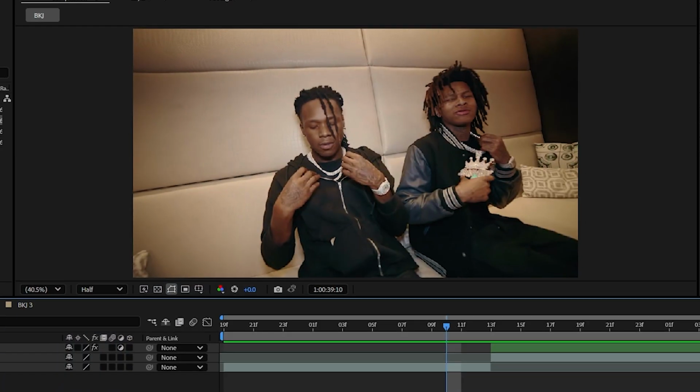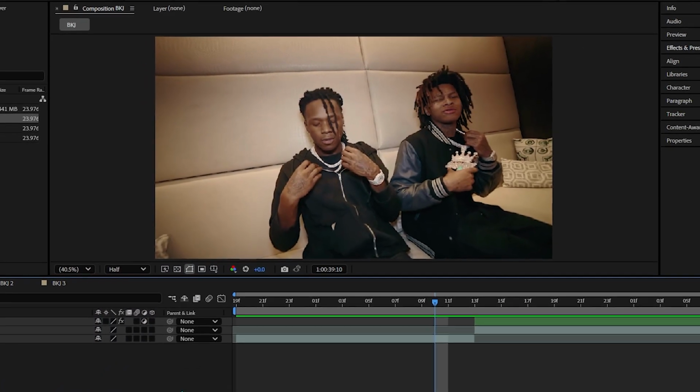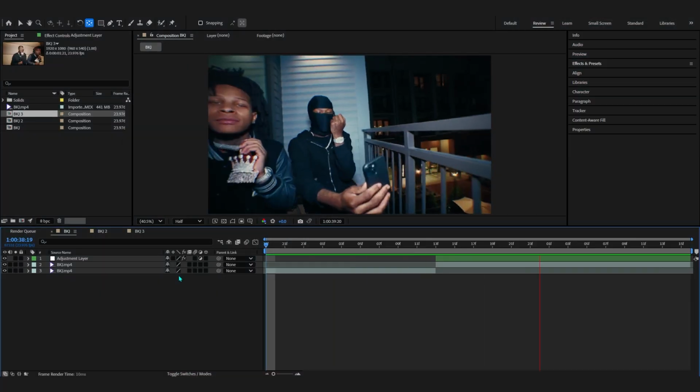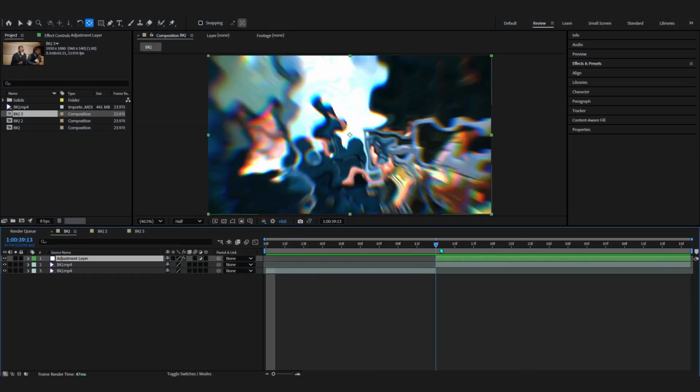Yo, we're back in After Effects, and in today's video I'll be showing you 3 best wiggle effects that you can add in your edit. These all look super smooth and it is really easy to do, so let me show you how to do this. So the first effect we'll be doing is this one, the wiggle light effect.